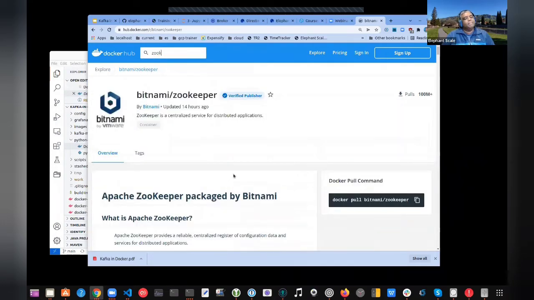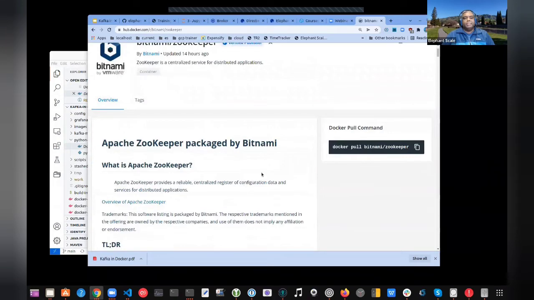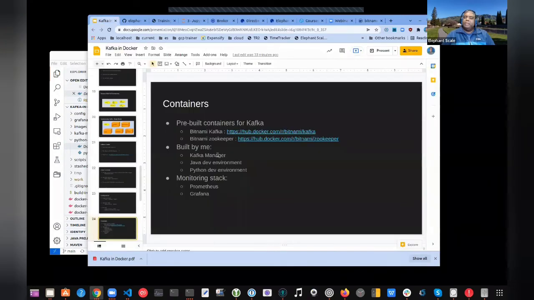Also, I had to do a couple of my own images as well. I have my own Kafka Manager environment, and also my own Java and Python dev environments, plus a monitoring stack. For monitoring, I use Prometheus and Grafana. Again, these are very popular monitoring stacks, and again, I use the pre-built Dockers.